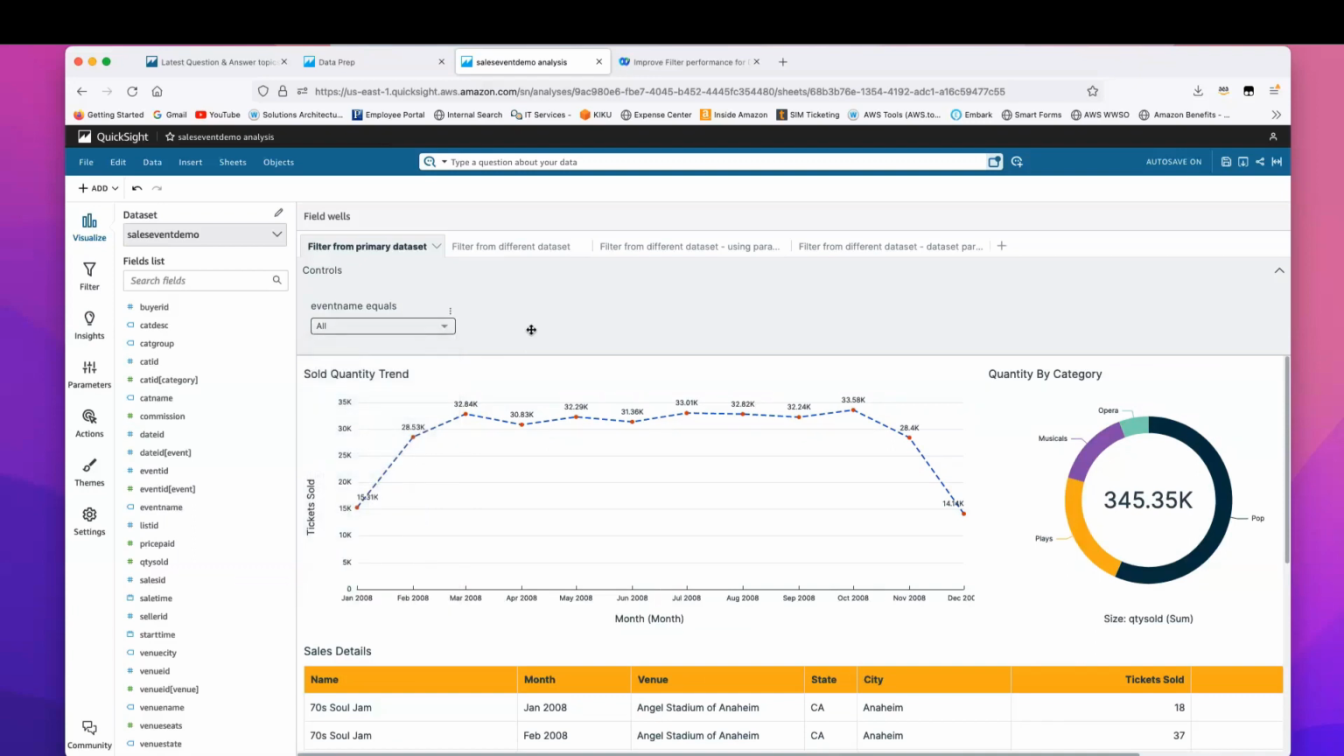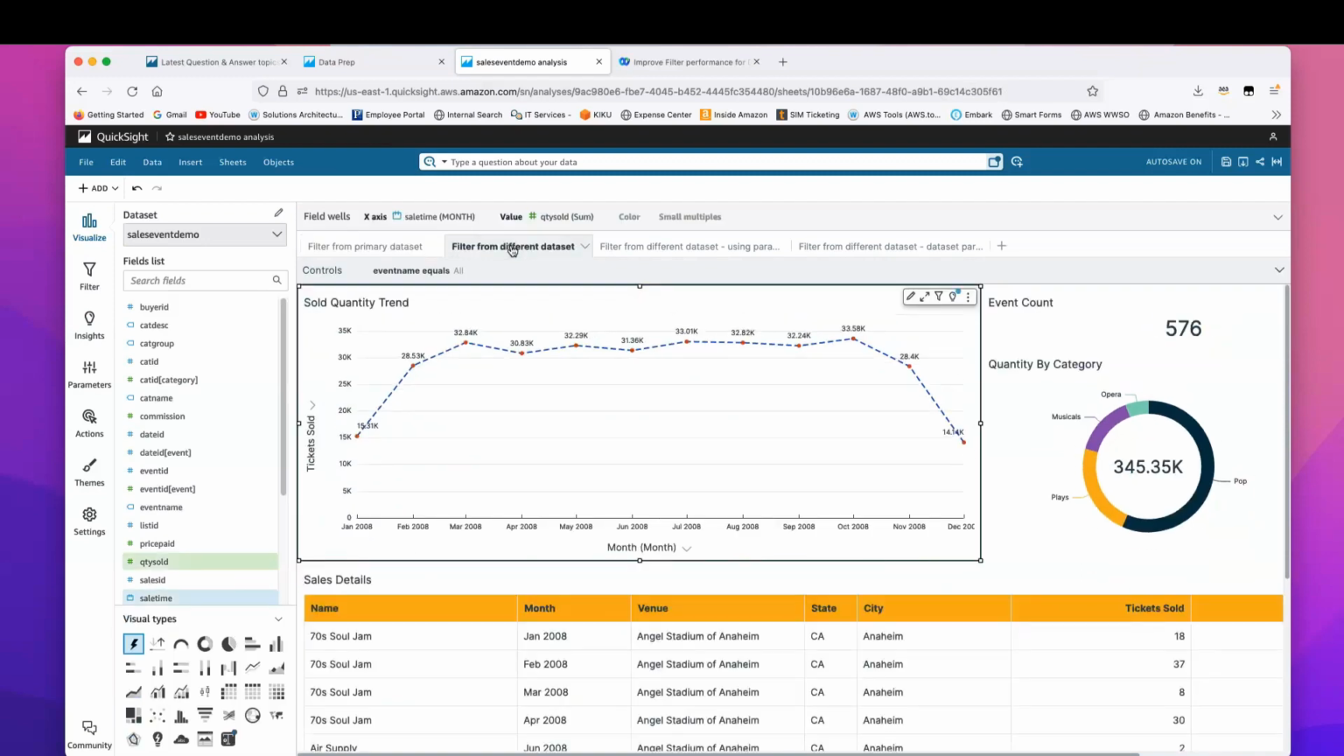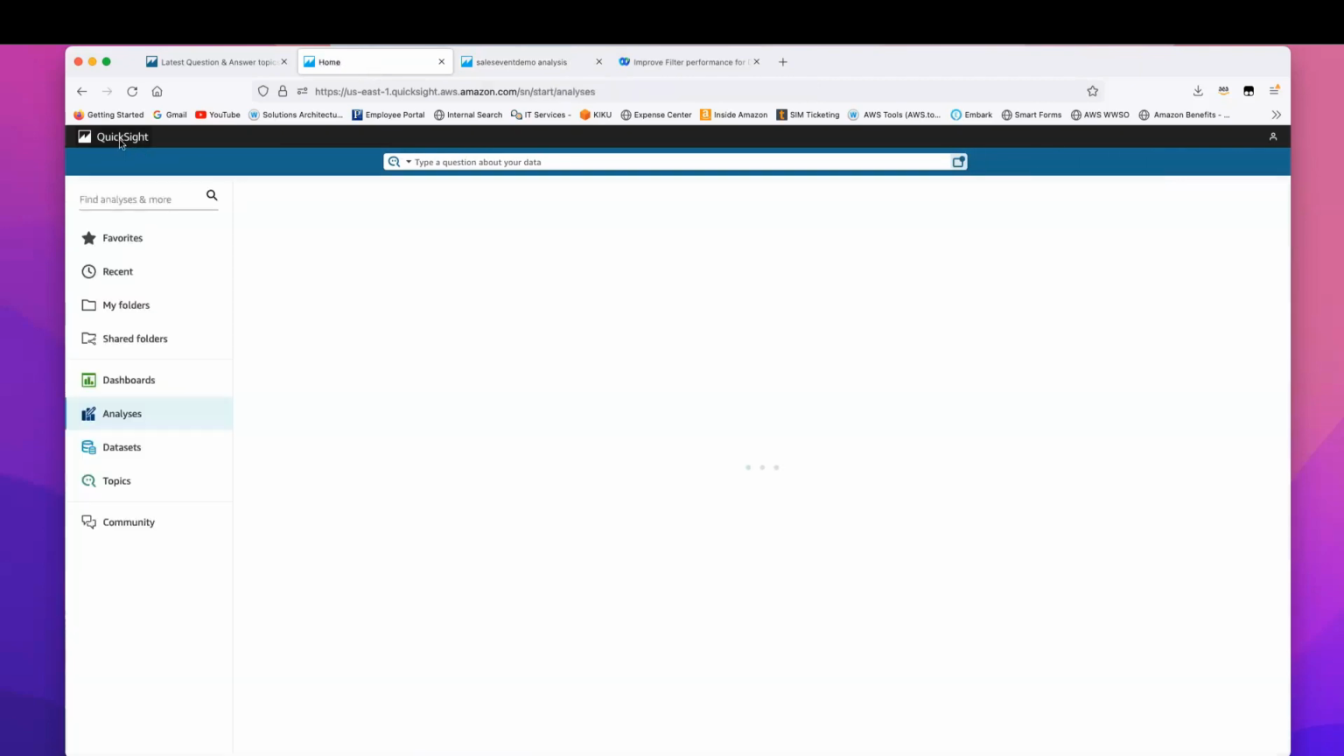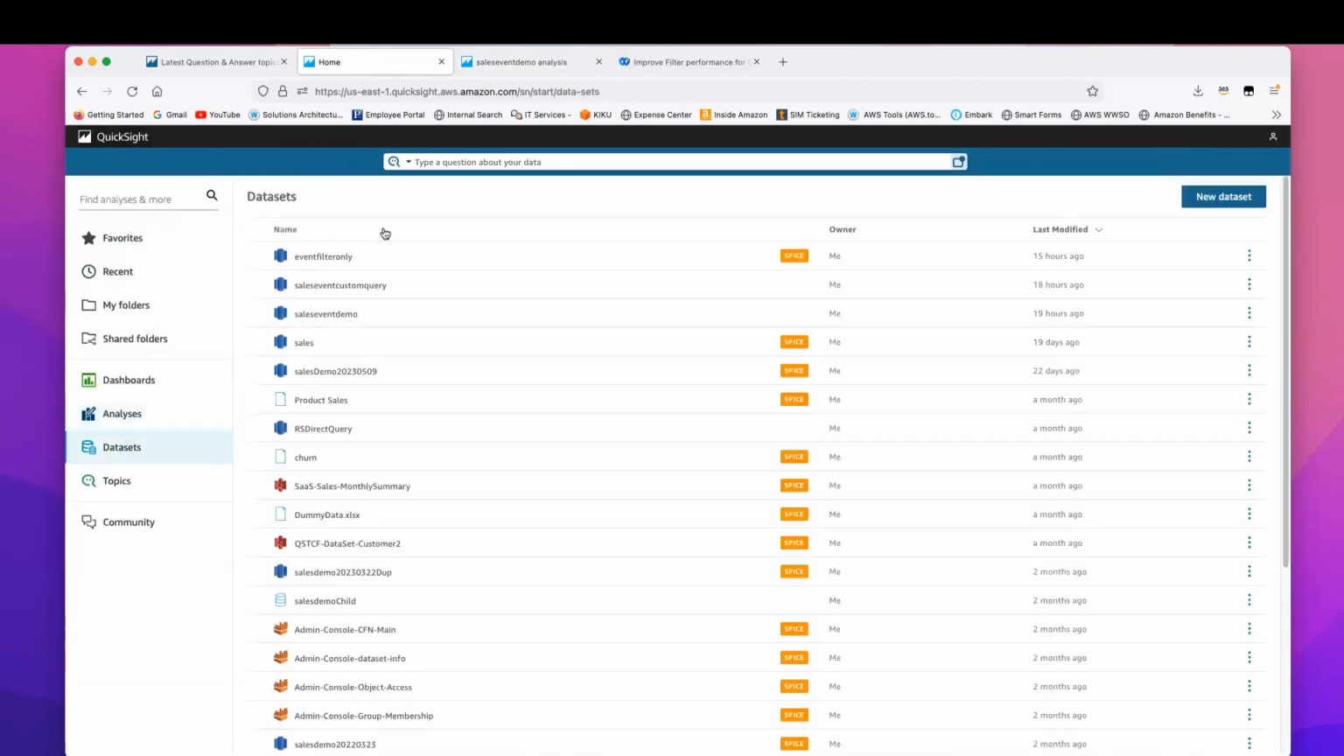So what we would do rather is, let's switch into the second tab here. All of the visuals are still coming from the same dataset, the sales event demo dataset. But I have this small visual here, which is giving the unique count of events, which is coming from a different dataset, created dedicatedly for the filters itself. Now let's jump back to this other tab and take a look at the events filter dataset.